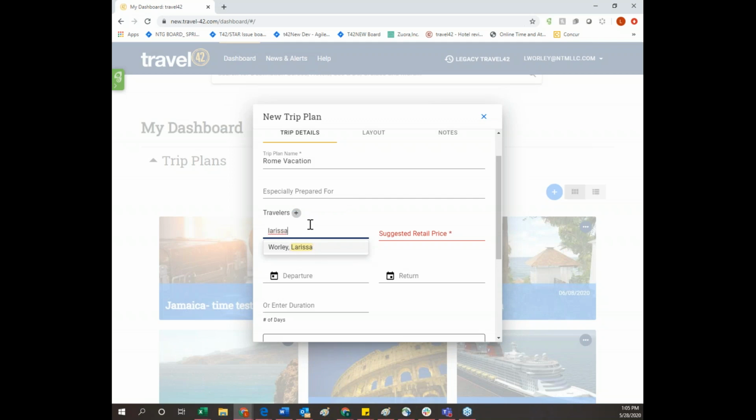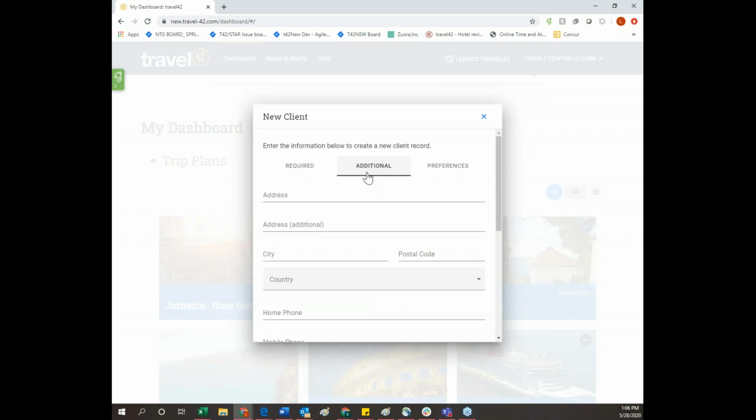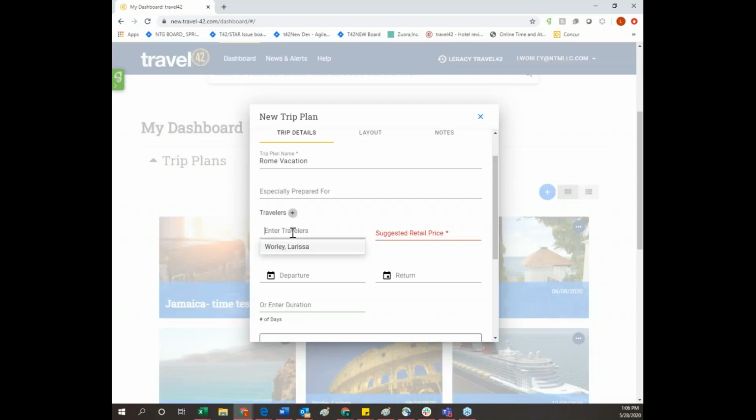I'm going to click on the traveler, but if you needed to add a traveler, you can do that right here by clicking that plus sign. You would just need first name, last name, and email address. And then there are spots for additional information as well as preferences. Just because this is going to be your saved client, if they ever come back, you'll have them already saved within your Travel 42 information. So I'm going to go ahead and exit out of that because I'm going to put myself as the traveler.